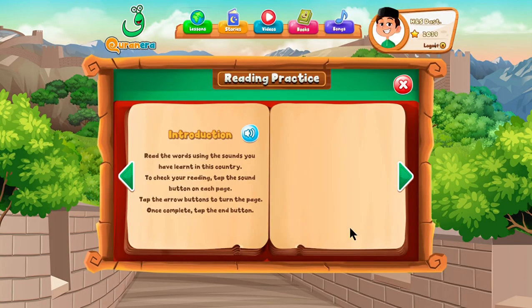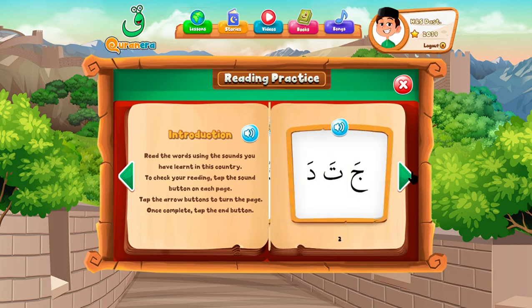Reading practice. Read the words using the sounds you have learned in this country. To check your reading, tap the sound button on each page. Tap the arrow buttons to turn the page. Once complete, tap the end button.